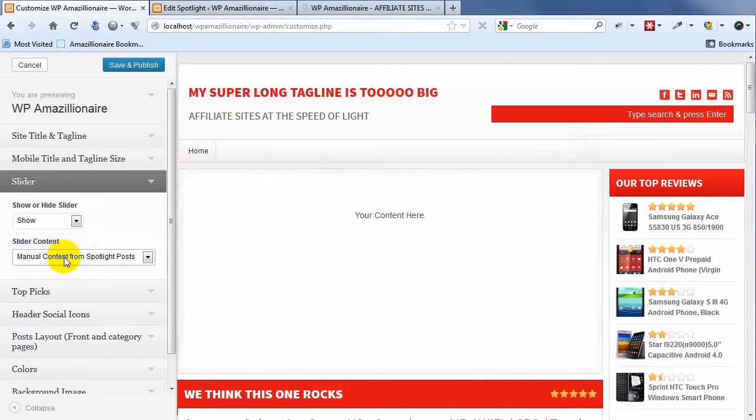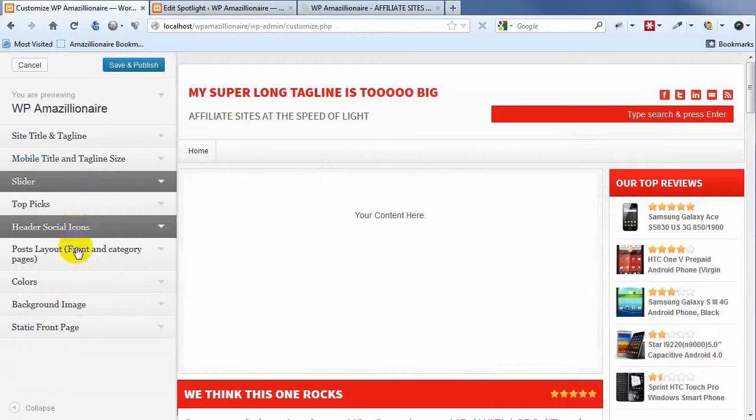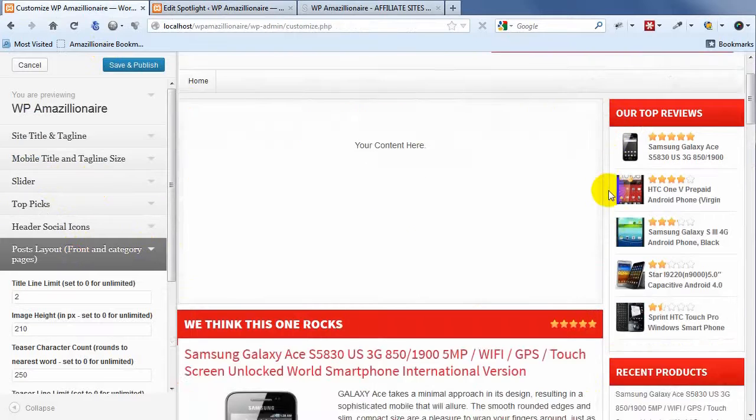Or if you just want to do it the fast way, then you can choose one of these first two options. So top picks you already saw in the last video, header social icons you already saw as well. Now post layout. This is really cool.